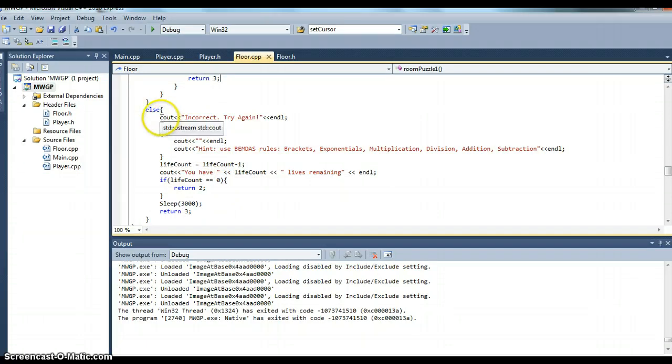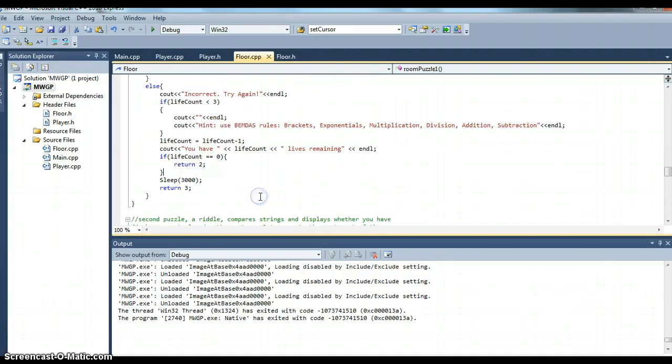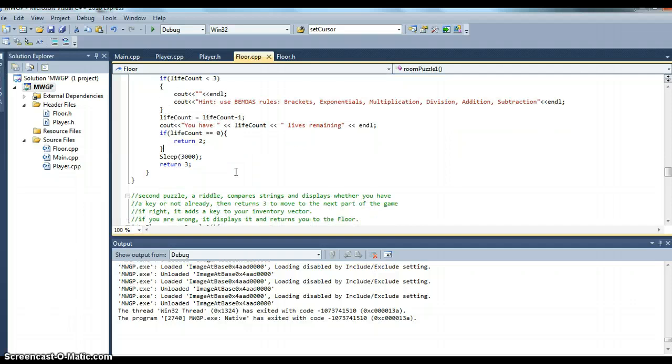But you could be wrong on the question, and it'll tell you you're wrong. And the game now includes a hint system, so it will check based on how many lives you have left. So if you have less than 3, being the starting amount, then it will give you the hint after the second attempt. And it will take 1 off your life count and redisplay it. The life count is returned and put back here, so that is updating. If your life count hits 0, then it returns 2 and the game ends.